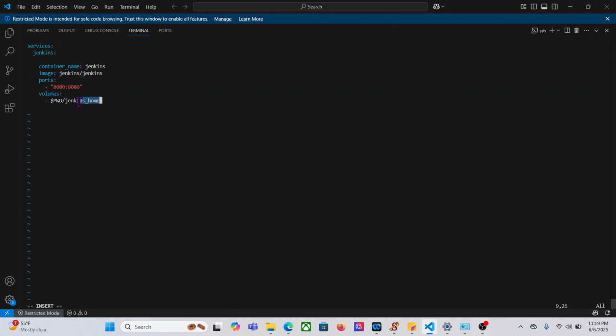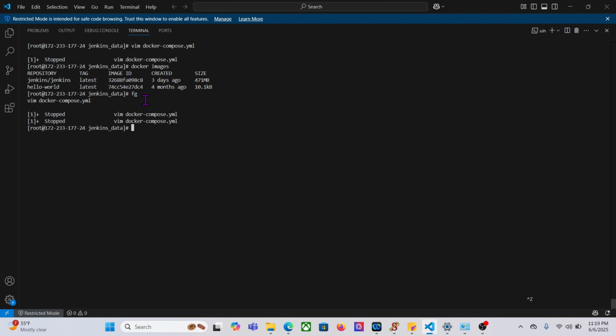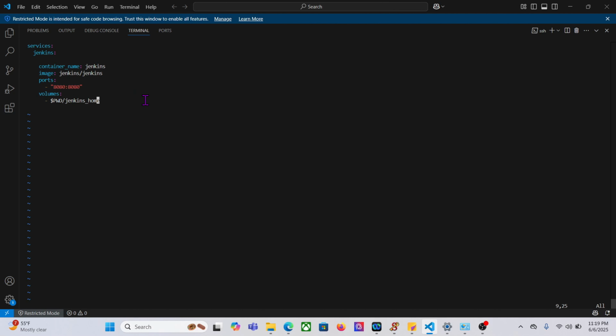Jenkins Home is the name of the directory that I'm going to have on my Linux server, but I didn't create it yet. So I'm going to press escape and Control Z in order to create this quickly. Okay, so that's what I'm going to do right now. So make the Jenkins Home. Awesome. And after that, I'm just going to come back using fg.